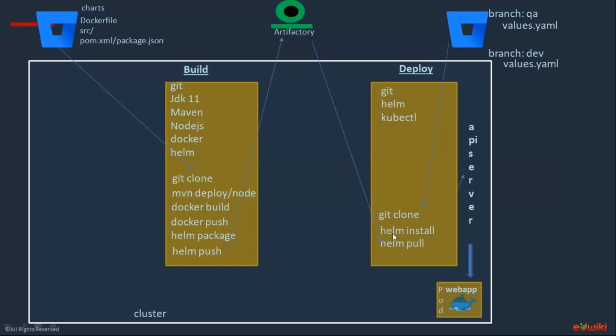Whenever you run the Helm install command, this command will connect to the API server using the kubectl backend definitely. Now the API server will start creating the pod for you. That is the whole manual steps that I have followed so far.